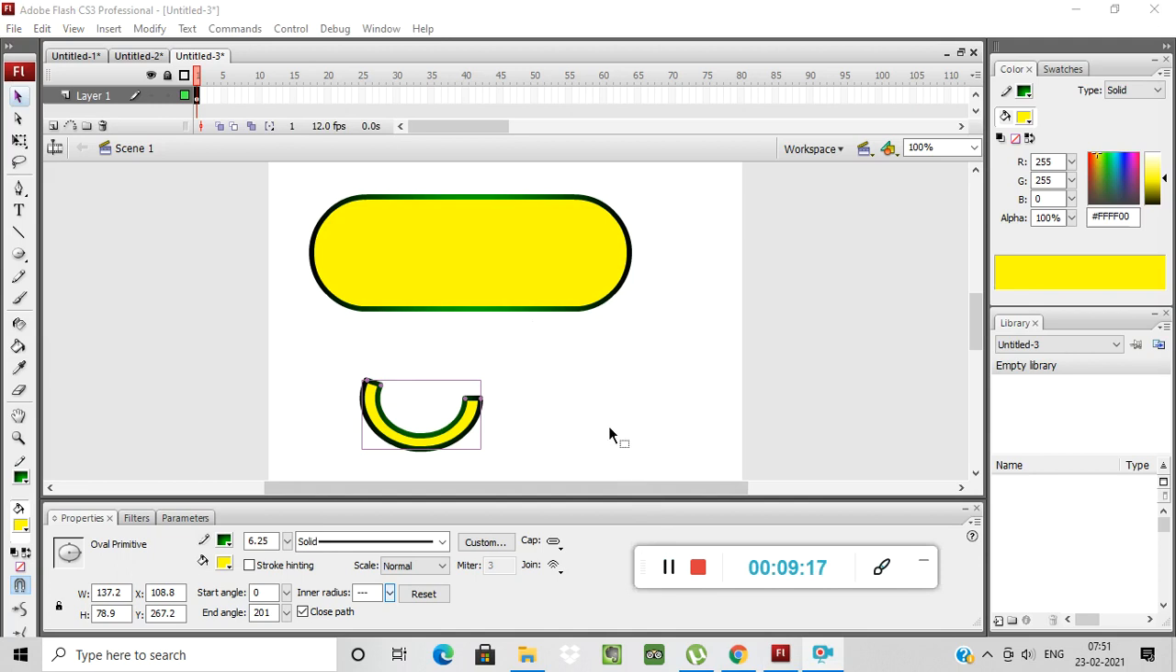Now students, with this oval and rectangle, we'll draw two more shapes over here. That shape we will use in our next video.